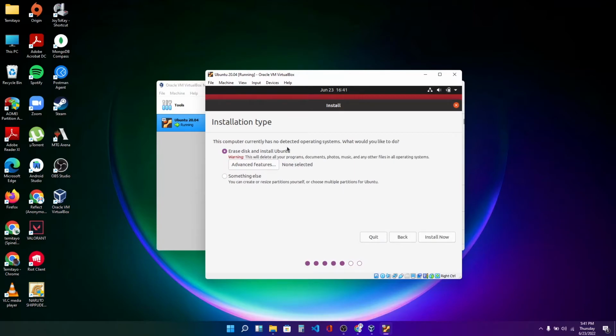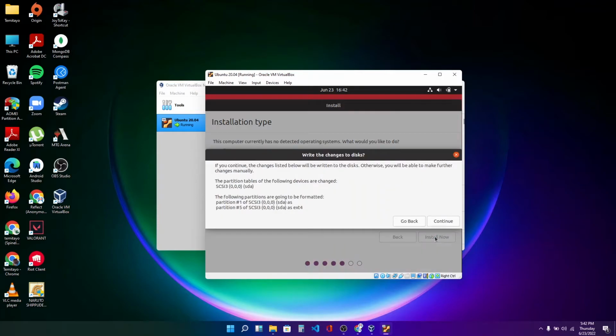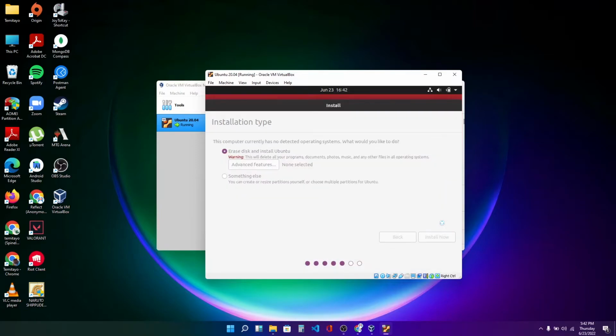Okay, so it says erase disk and install Ubuntu. Now you don't have to be scared. Remember, we created our virtual machine space inside of a directory in your Windows. So it's not going to erase anything. It's not going to erase anything. So the next thing is to click on install now. All right, so this warning is just to show you that there are some changes that will be made to your disk. Okay, continue.